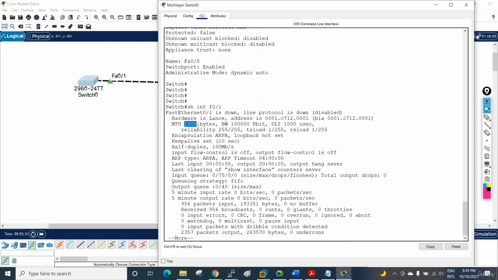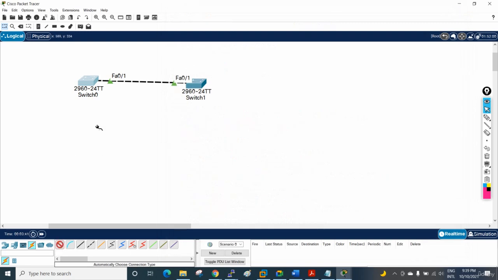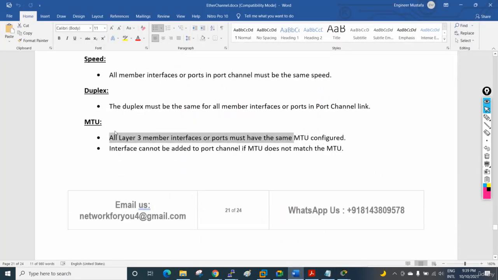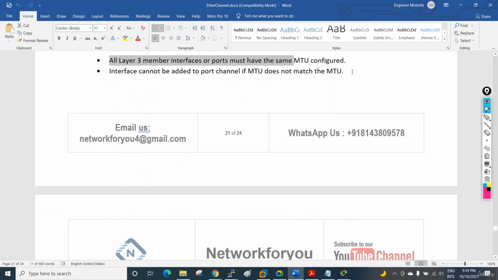Generally we are not changing this one, but in case someone changes it, for example, if I have 4 or 5 connections here, and one interface has one MTU and another has a different MTU, then it will not form. So we need to make sure all are the same. This is one point. Here I wrote the same thing: we should not have a mismatch.